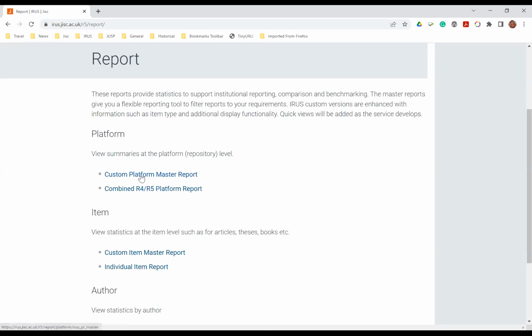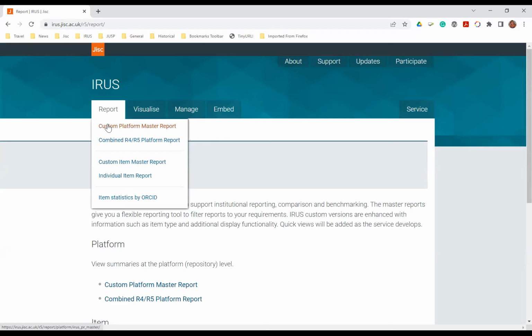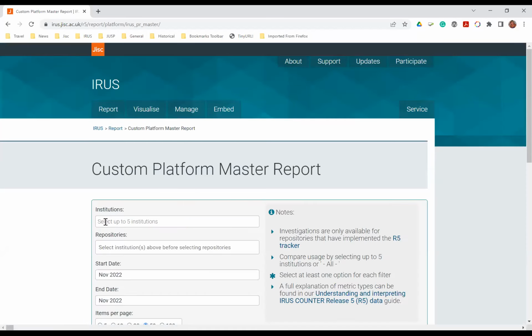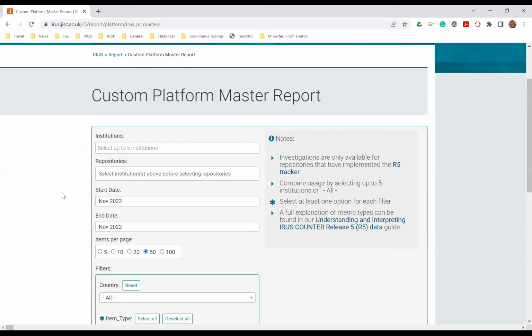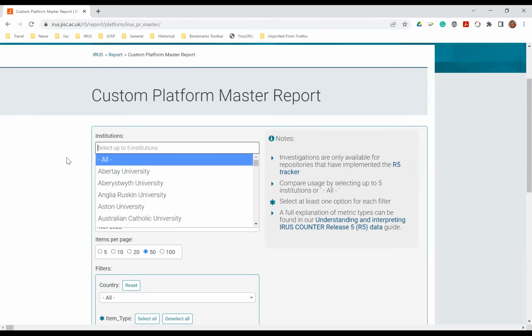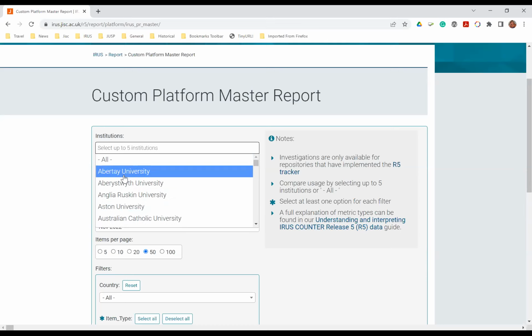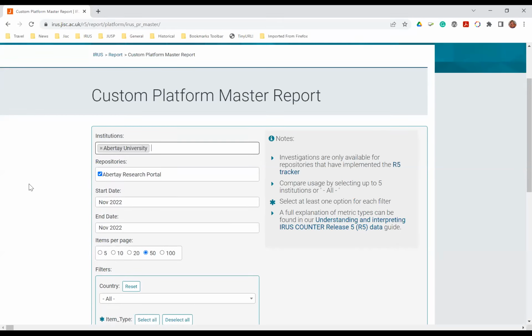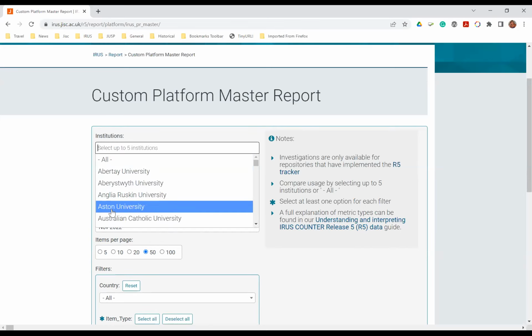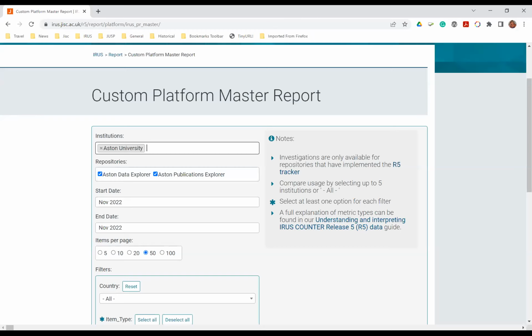So going to the first one, the custom platform master report. As it says here, you can select an individual institution, up to 5, or all, which we've added as well. If you select all as an option, it's similar to the old repository report 1 in IRUS R4. You can either scroll down the list or you can start typing. For instance, if I select Abate, then it automatically shows the repository, Abate Research Portal. If you have multiple repositories, such as Aston, then it automatically shows they've got 2 repositories.